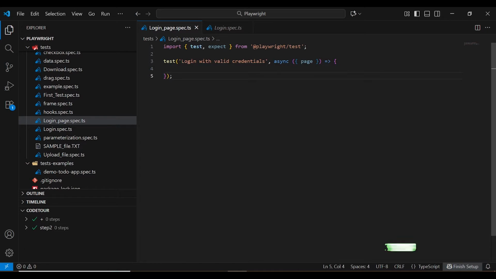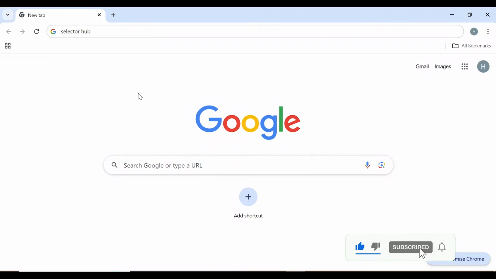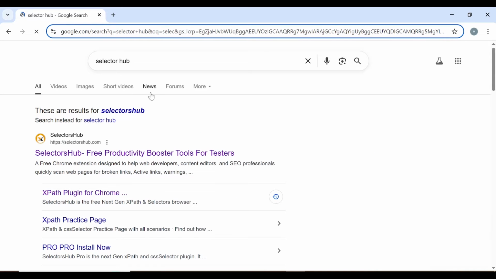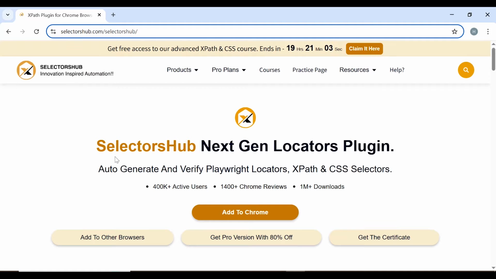Open the Chrome browser for adding the SelectorHub extension. Search SelectorHub and then click on this link, XPath plugin for Chrome. The SelectorHub extension auto-generates and verifies Playwright locators, XPath, and CSS selectors. Click on Add to Chrome.